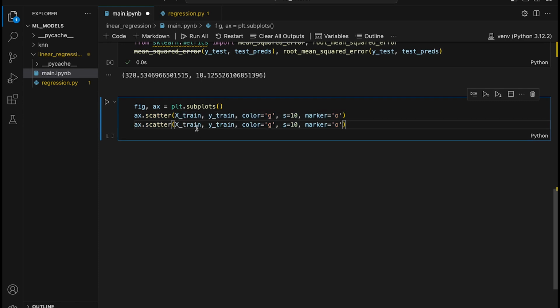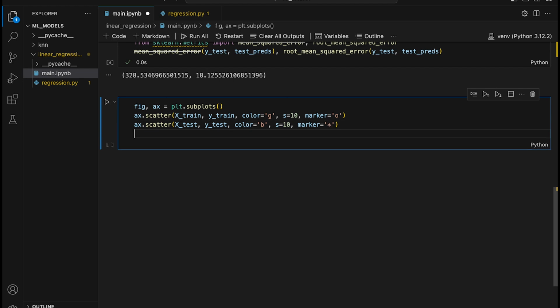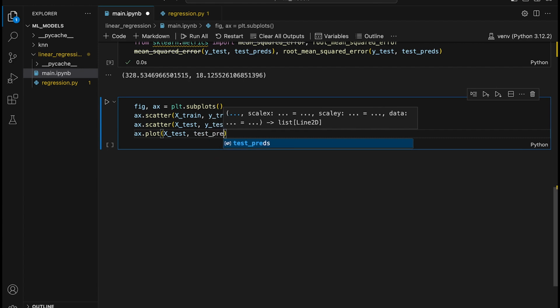So same is the case for test data here. It's going to be X_test as well as y_test on the y axis. So color, I'm going to change it to blue. Marker, I'm going to update it to probably star. And finally, I'm looking at coming up with a plot which has the x axis as X_test and the y axis as the test predictions that we have generated from the model, which represents the linear equation or the regression line that we have created so far. So the color, I'm going to have it as red.